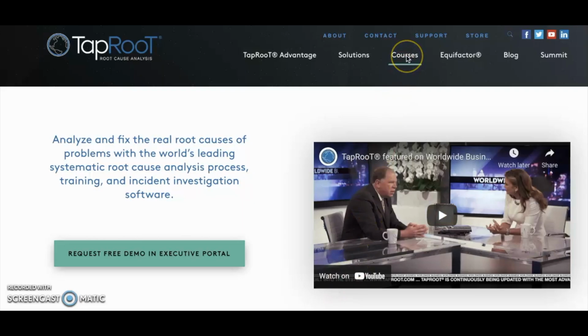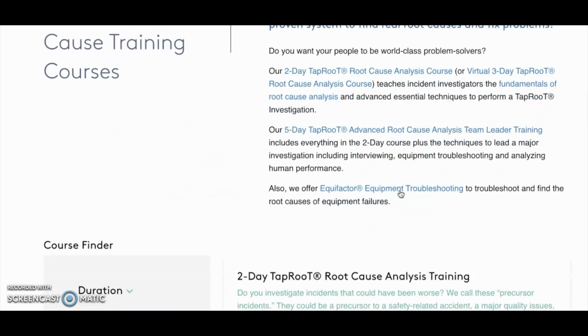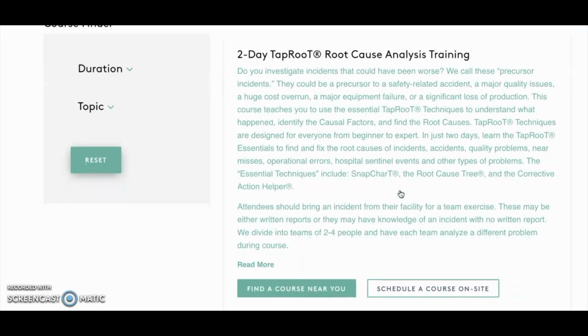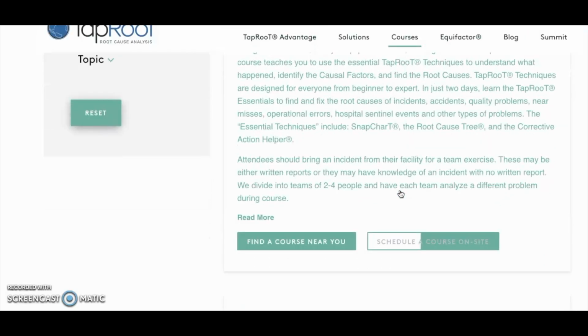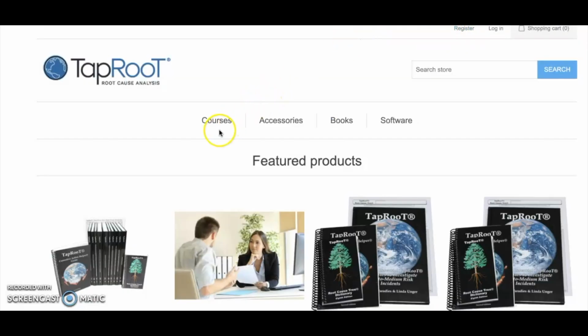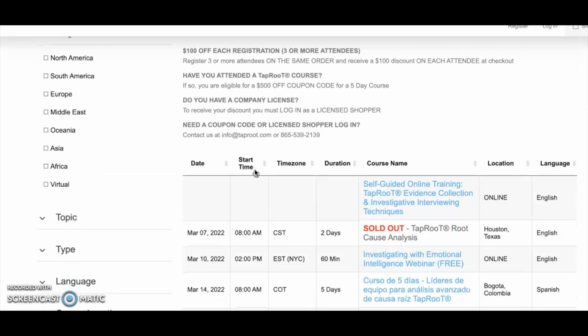Let's take a look at TapRooT.com. First, we're going to navigate to the courses menu here. You can click on that and you'll see that there's a description of all the different types of courses that are offered. Okay, we're going to scroll back up to the top and take a look at the menu bar here where we have our store and click on courses. This is another way to see the courses that are offered.